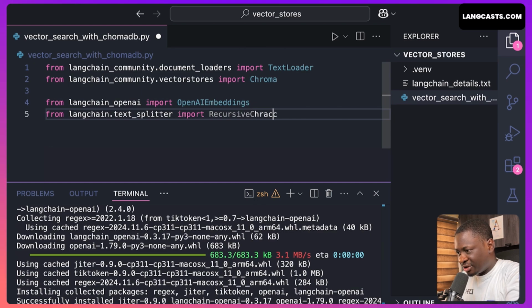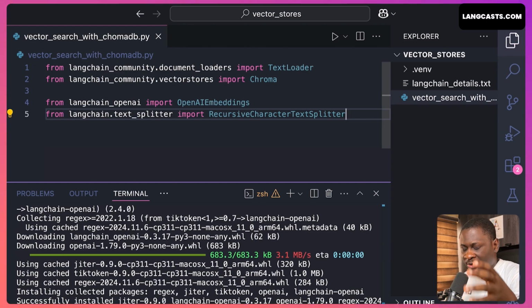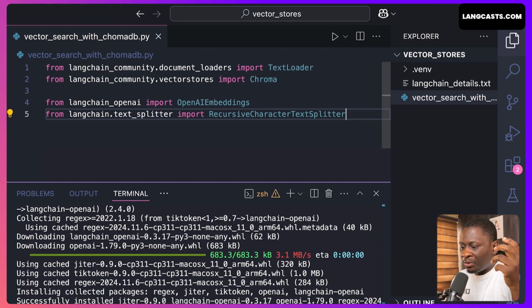These things can be very tricky to type. Recursive character text splitter. Now, why would we need a text splitter in this scenario?